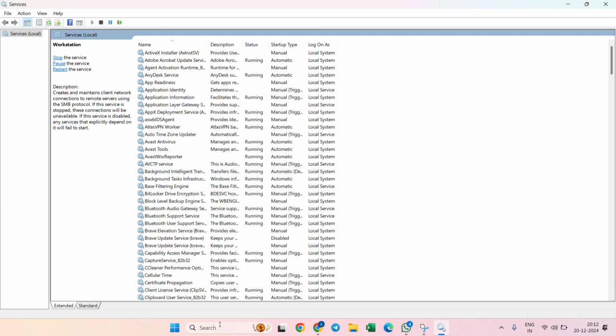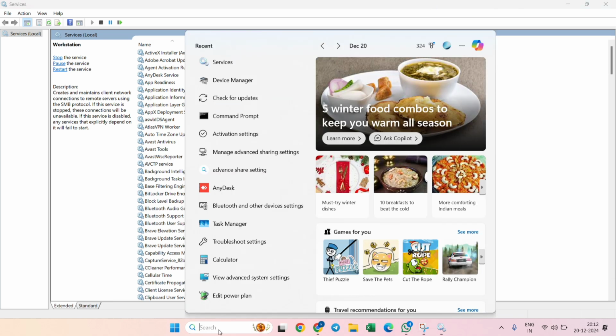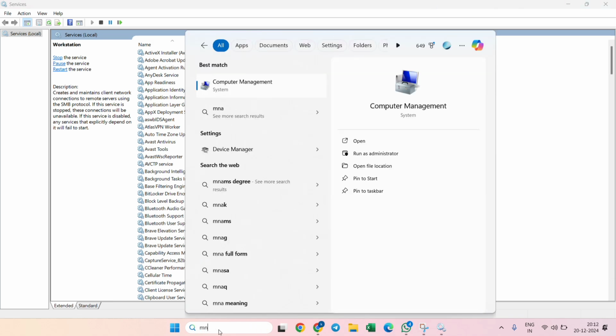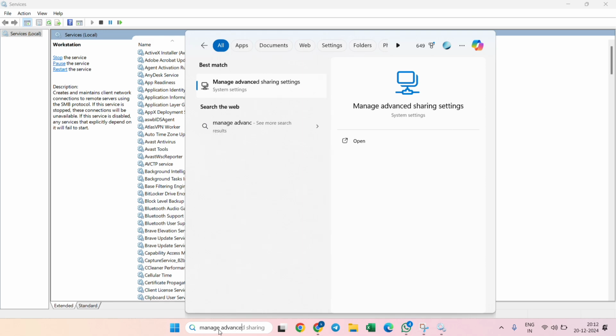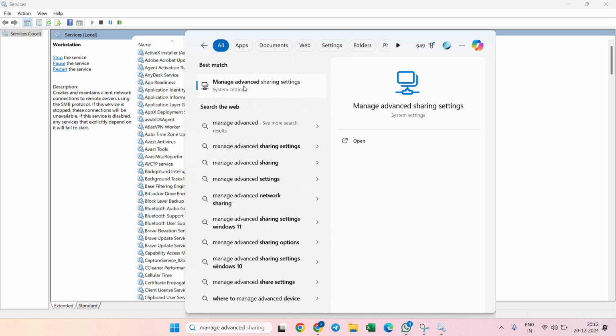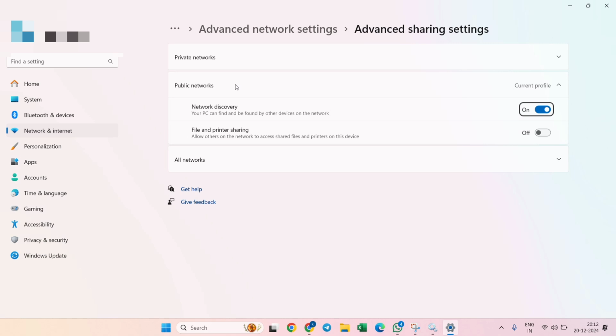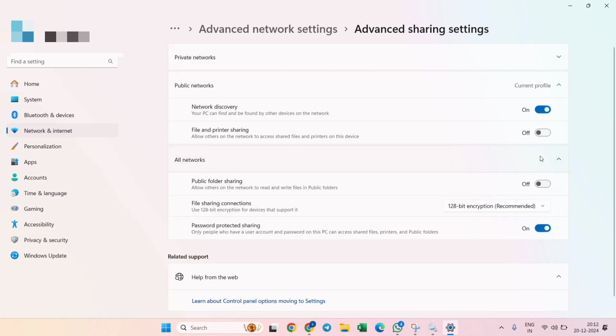After this, you need to go to the search bar again and search for manage advanced share settings. Click on open or double click on that. A window will appear here. After that, just expand all networks that you will see here, and then in the file sharing connections, click on the drop down menu and change it to 40 or 56-bit encryption.